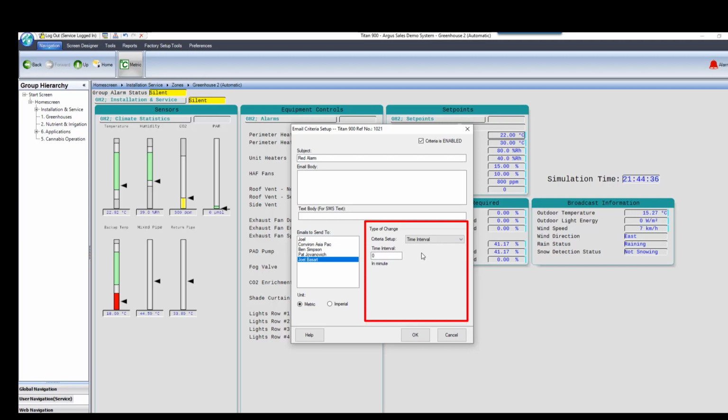Select a type of change, either interval, change, or specific times a day. An email is sent when the alarm changes to any of the selected states. For example, when it changes from no alarm to alarm active. Enter a unit type, either metric or imperial.